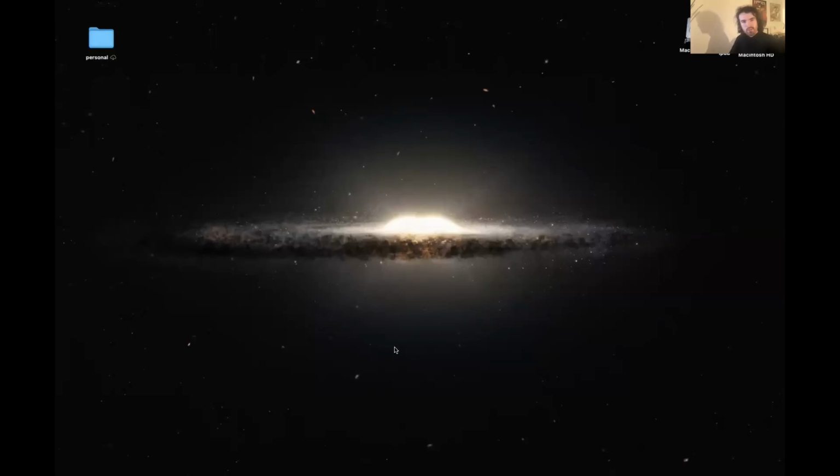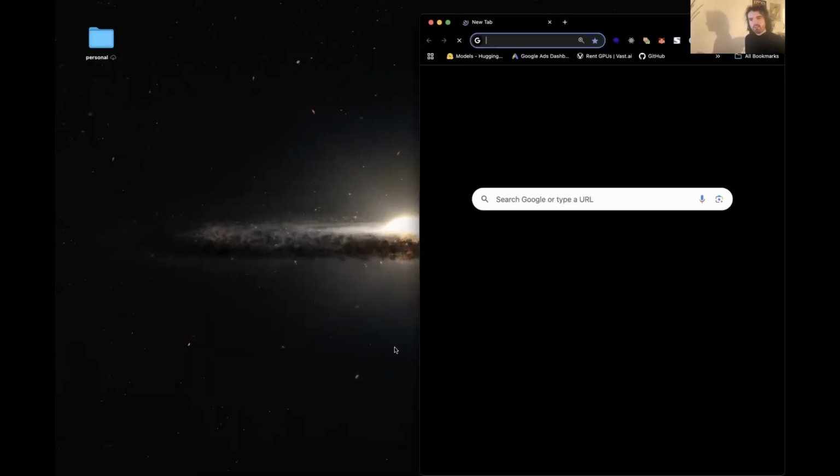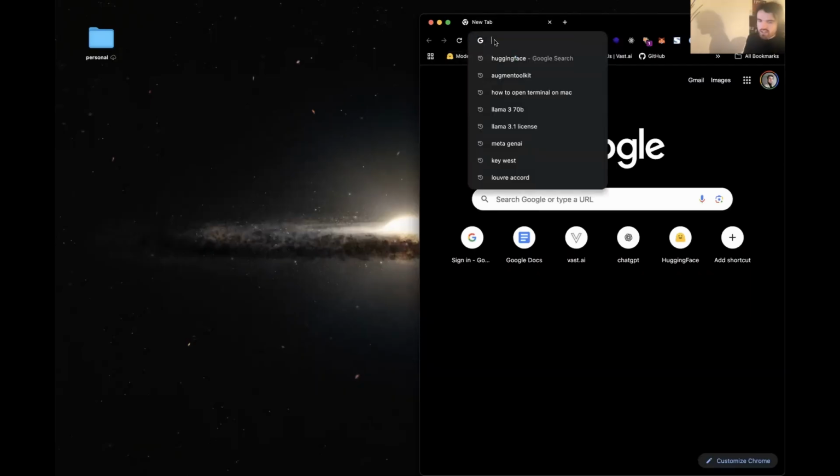Hello and welcome to this rapid fire quick start on how to create a custom factual expert LLM with Augment Toolkit. So we're going to be doing this from absolute scratch. The first thing we're going to do is open up a web browser and clone Augment Toolkit using Git.